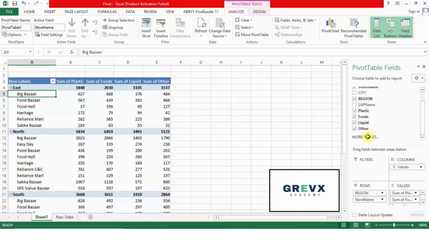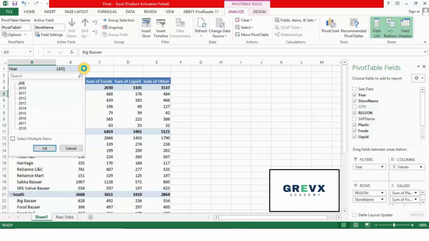Let's see. Take your year column and drag this in filters. What happens is, if you notice, in the first row, a drop down icon appears. Now this is ideally your filter.